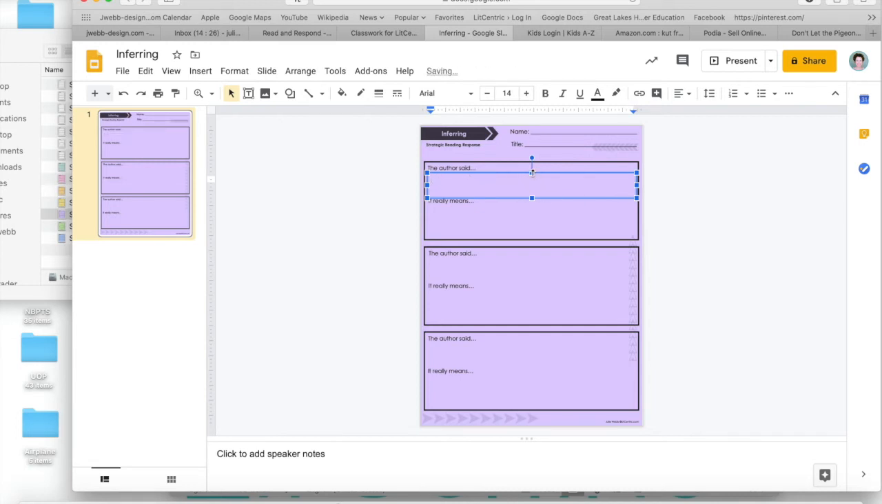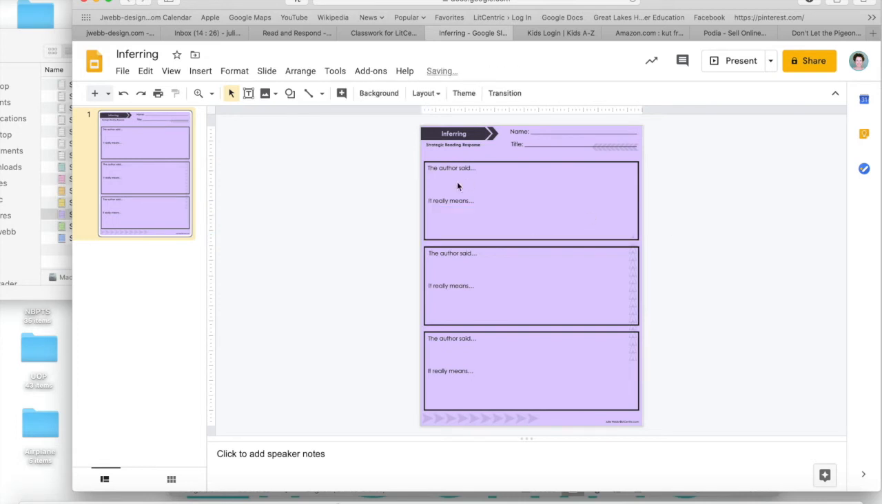So here you're going to add a text box and kind of align it and size it the way you need to, and just make some copies and drag them to the different spots where you need to align them on your sheet.